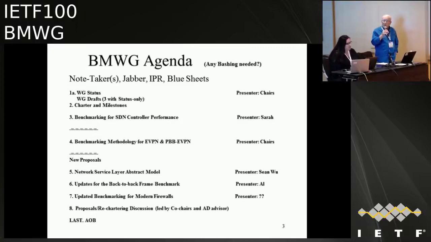We've talked about IPR. We should also mention Meetecho. We have one of our presenters, Sean Wu, on Meetecho there, and one other participant, Mr. Ding, I think it is. It's a little hard to see, for me at least. So we'll be watching for participants to queue up.